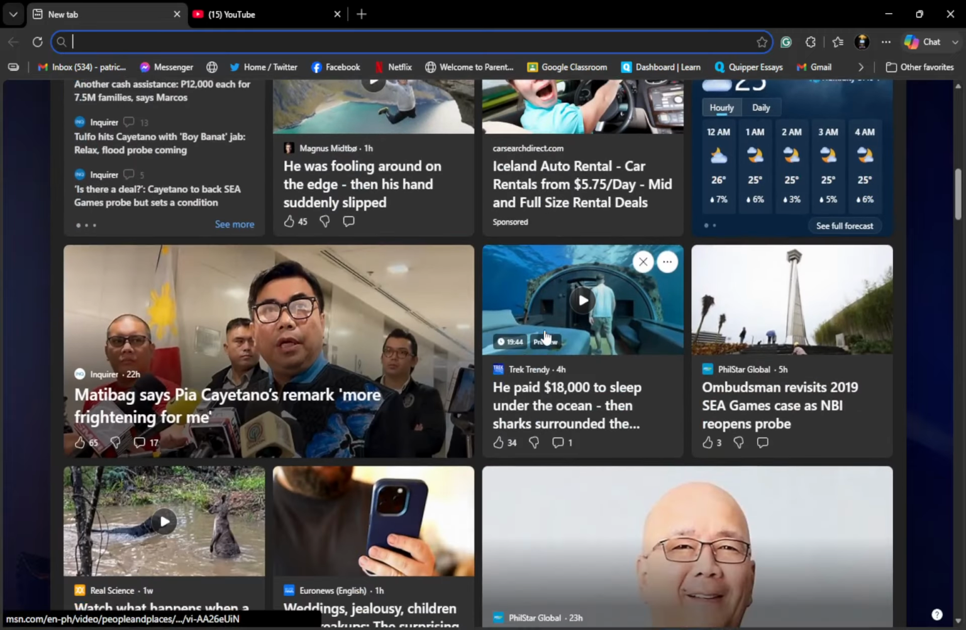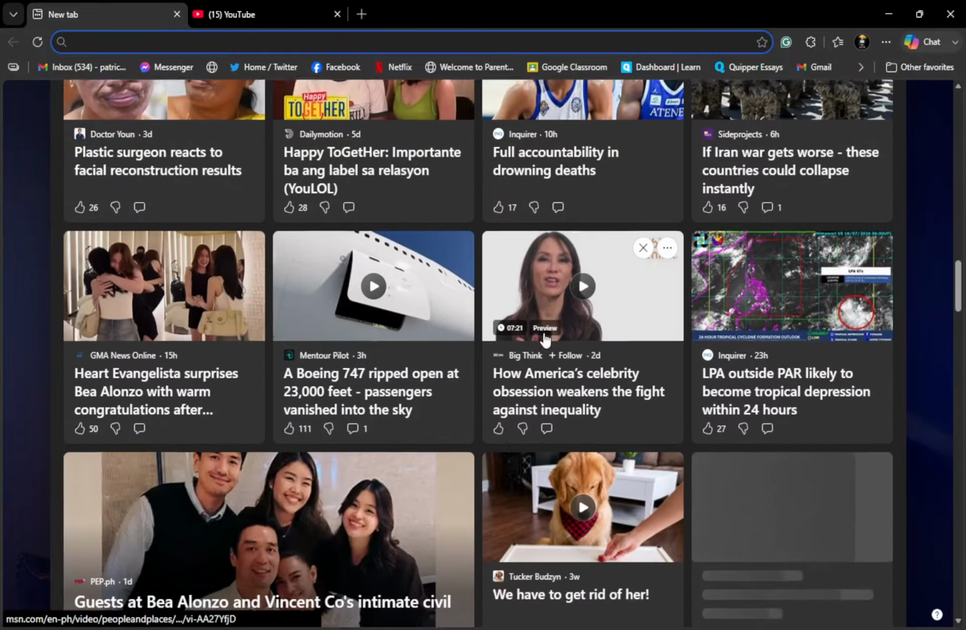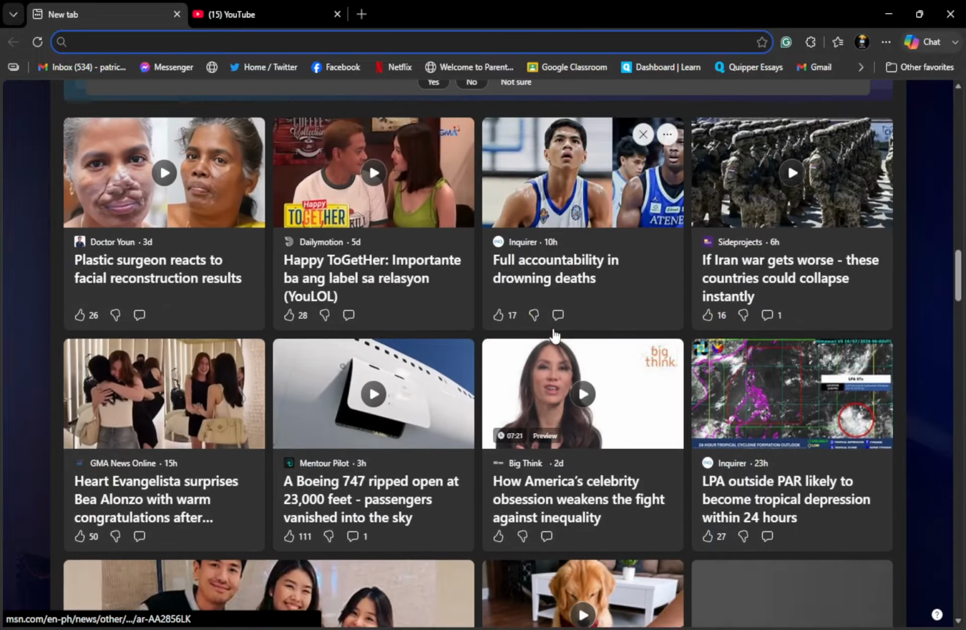Opening Microsoft Edge is the gateway to customizing your web experience, and it allows you to manage how you receive updates and alerts from your favorite websites.